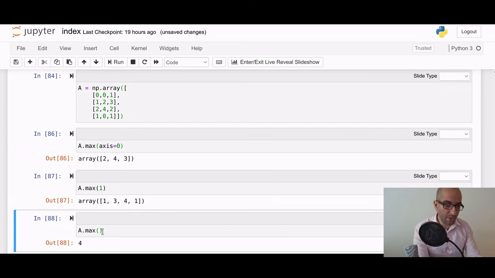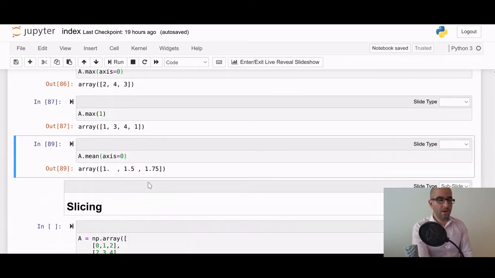So this applies to max. We saw min. All of these operations also take this axis argument. So if we say min axis 0, so this would be, sorry. All right. Okay.